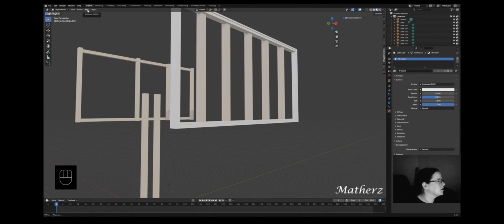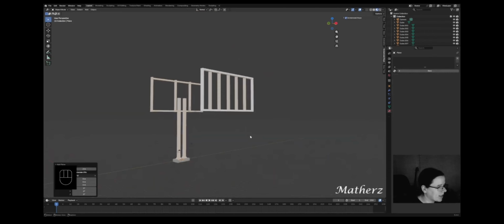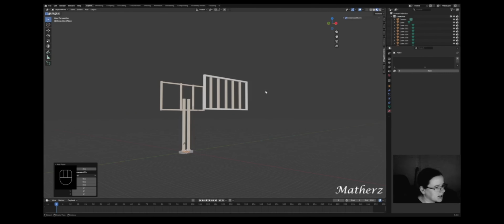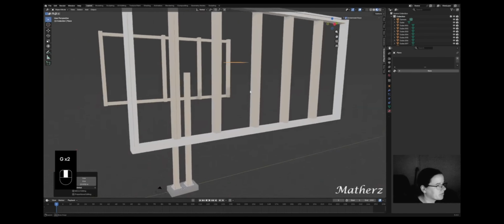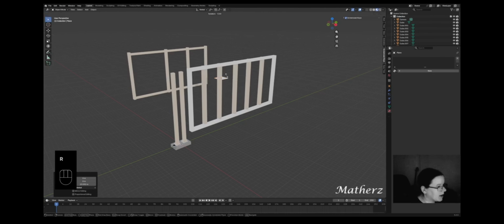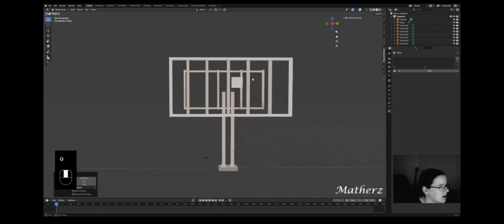So the next thing that we could do, let's go to add, and we can go with plane. We're going to want to make the plane inside of this. So let's go with G, bring this across, G, bring this up. We'll go for alpha rotate, 90 degrees. G, bring this forward. S for scale.